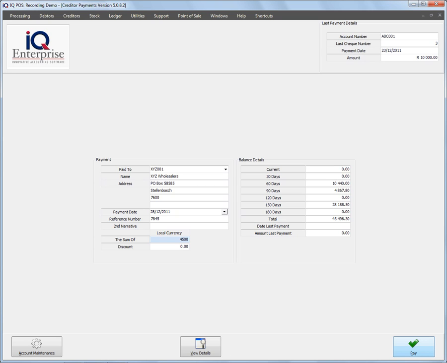Here you can quickly go to your account maintenance. You can view the detail of the specific creditor. And once you've entered all your information, you can click on Pay.